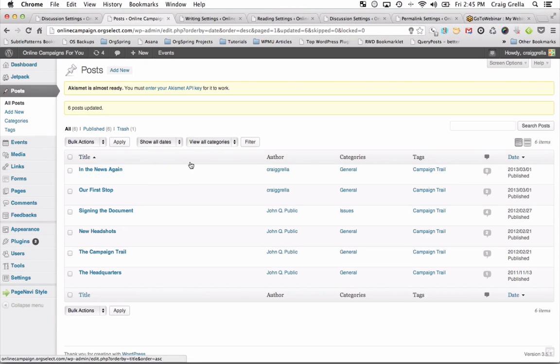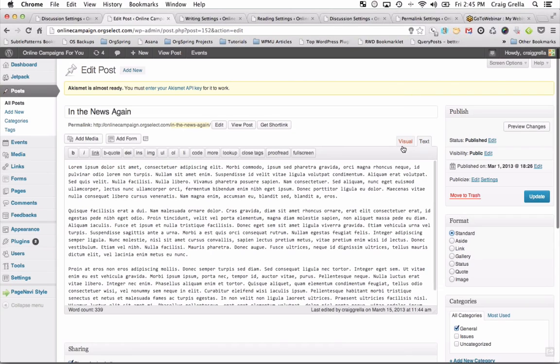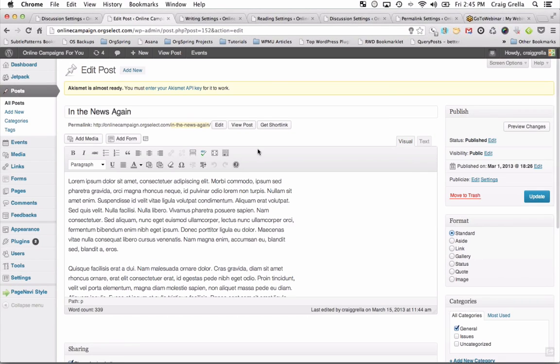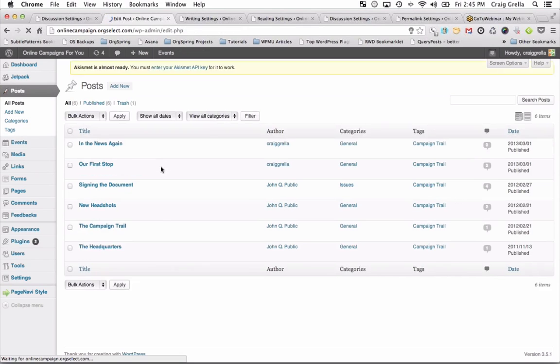You actually don't need to select it. When you hover over the post, it will give you options: edit, quick edit, trash, and view. So for example, we can click edit, and that will bring us to the full post editor, where we can manipulate this post. I'm going to go back to the post section.